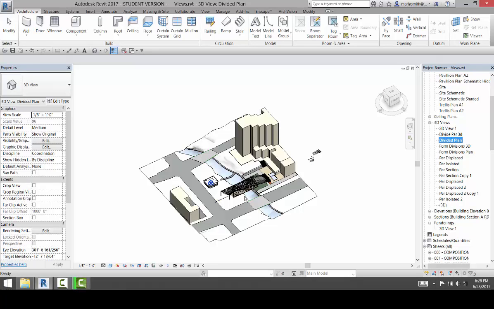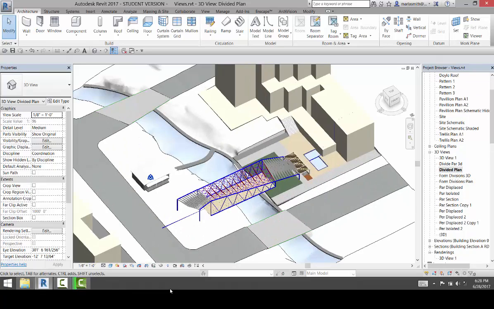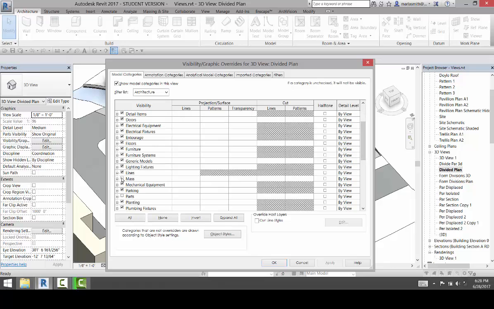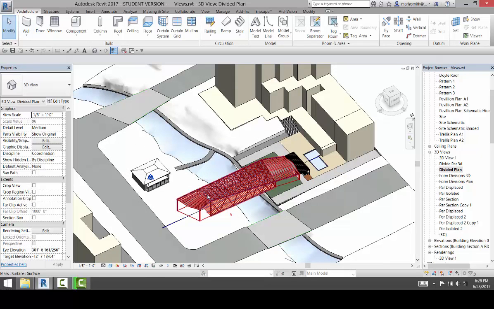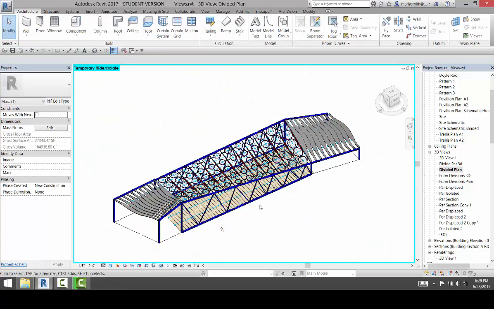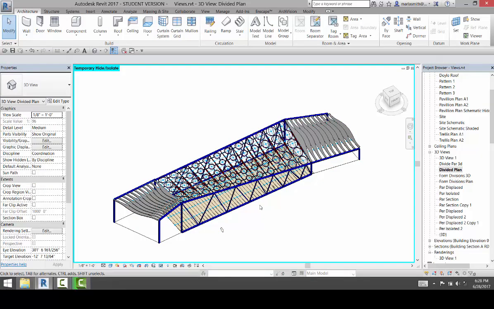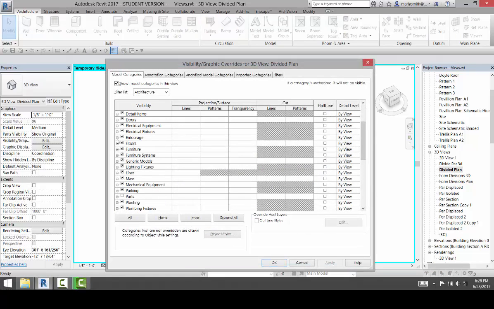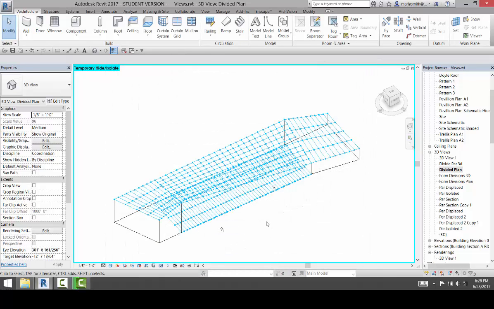Okay, and then I'm going to basically go through the same process that I did last time. So I'm going to turn my masses on by turning them on in the visibility graphics dialog box. I'm going to isolate this guy by using my little glasses down here. And then what I'm going to do is turn my section box on, or actually, the next thing I need to do is get rid of the generic models, right? So again, go to my visibility graphics, turn off the generic models. Okay. And then the next thing I'm going to do is turn on my section box.